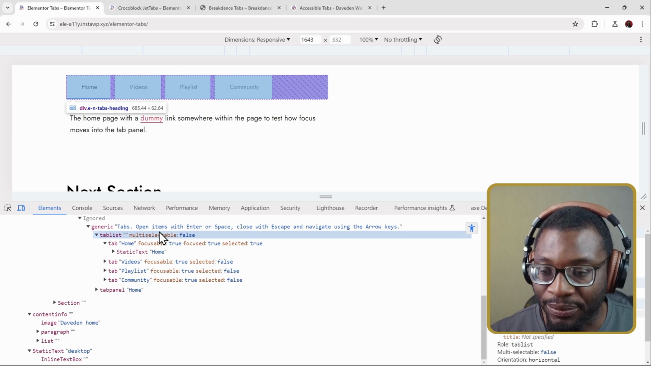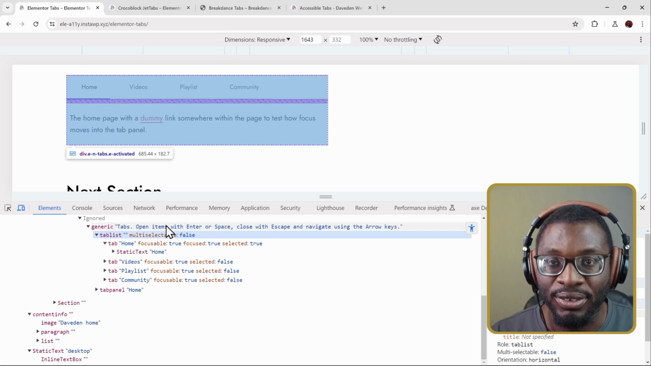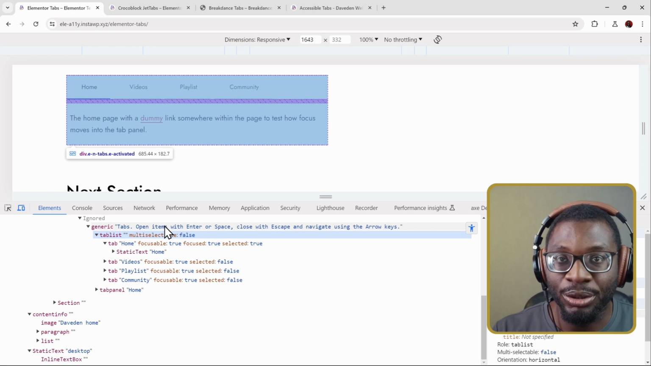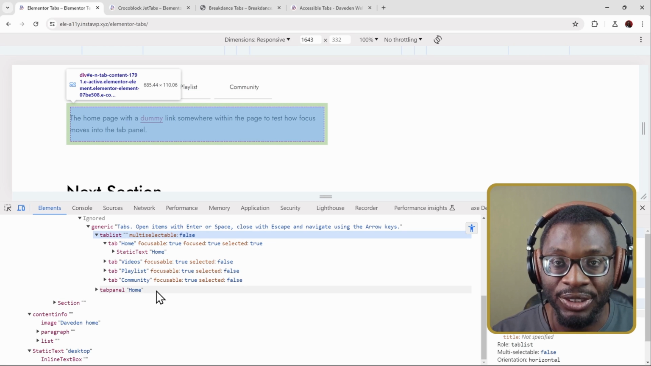So those are the 2 problems I found, and they are quite easy to fix. They basically just need to remove the aria-label and then make it user-defined on the tab list. And then they need to put a tabindex of 0.